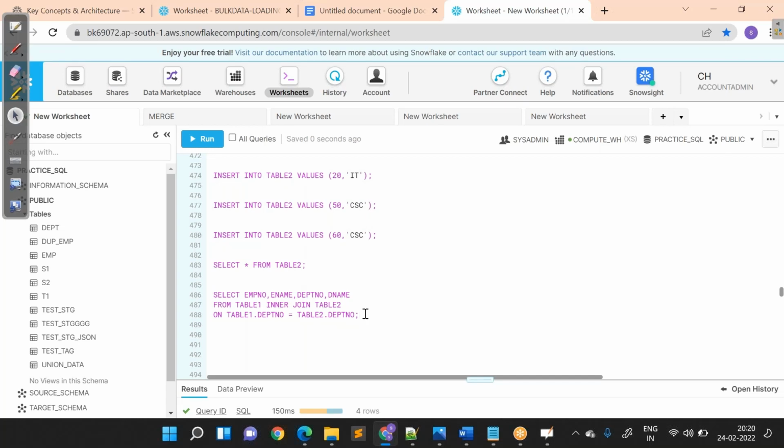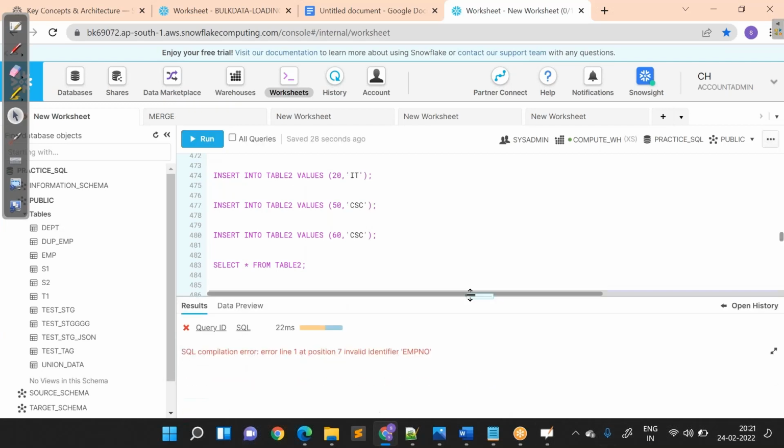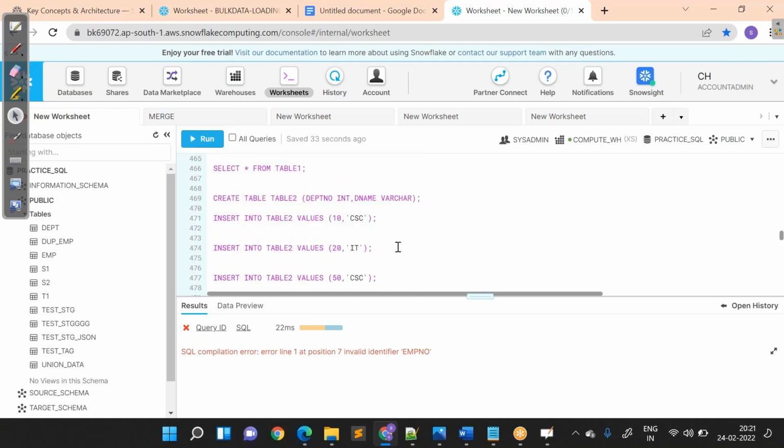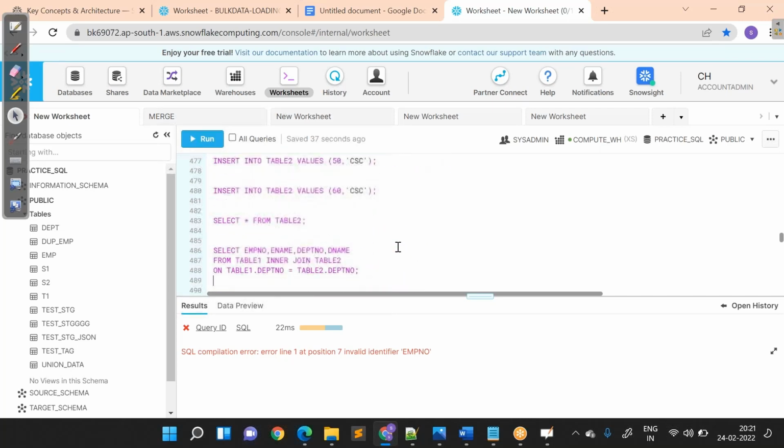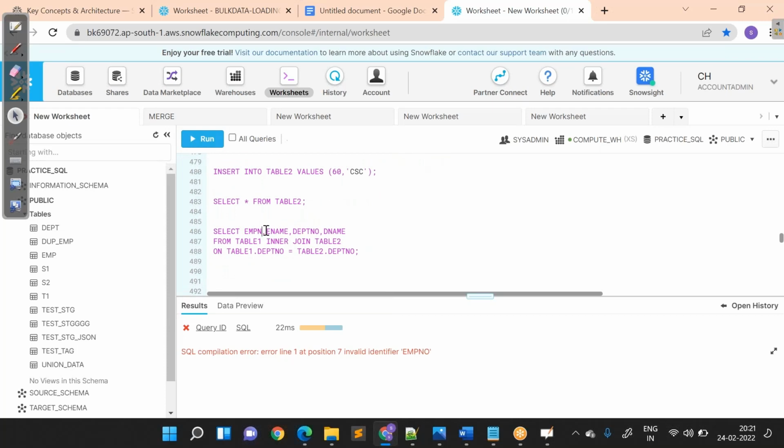How many records are we going to get whenever you write logic like this? First of all, is it going to execute or is it going to throw any error? Going to throw error, right? So what is the error? Let's check. It is really giving an error: invalid employee number. What is the name of the employee column? ID, not employee. This is not the error we are expecting.